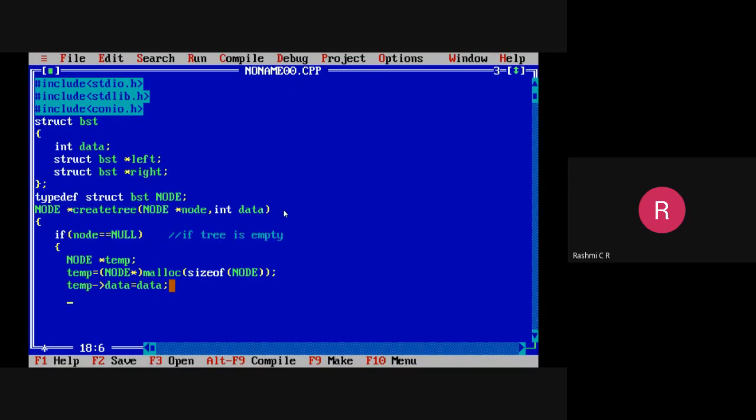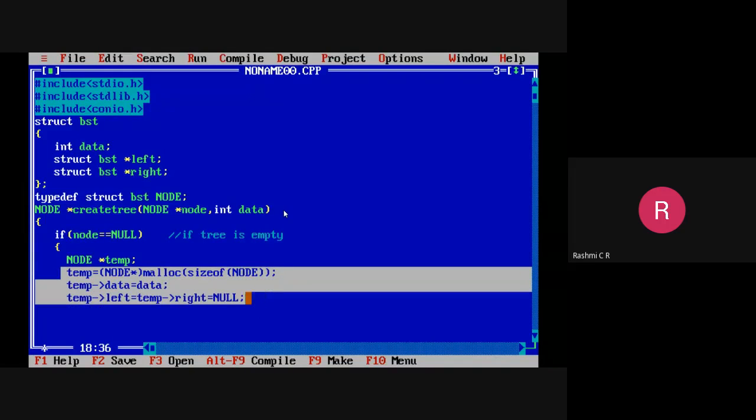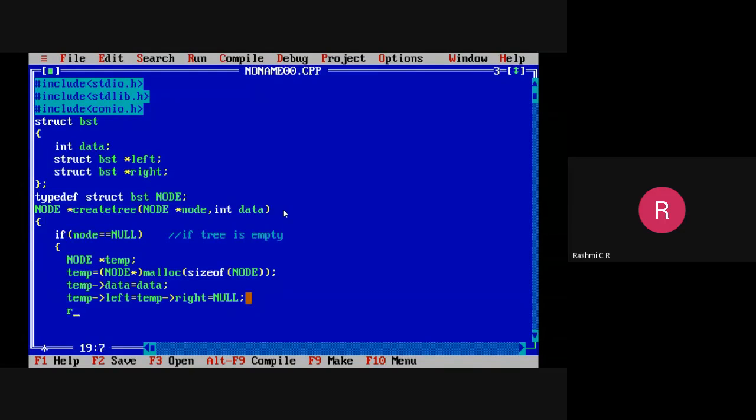After data part is completed, next I have to assign the left part and also the right part. What is the initial value for left and right for the temporary node? Null. So initially I can consider that to be equal to null. Suppose if tree is empty, the temporary node itself will become the first node, or the root node. Then what I can do? I can directly return that. Okay, so this is the first if condition.